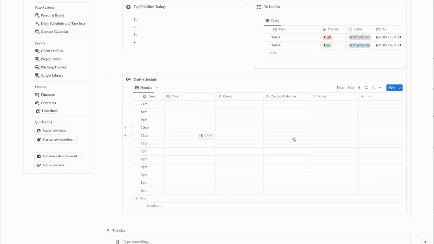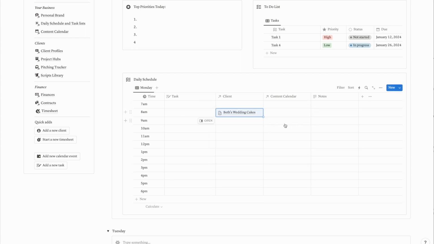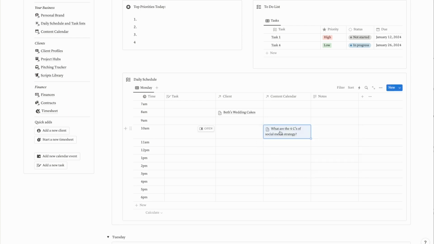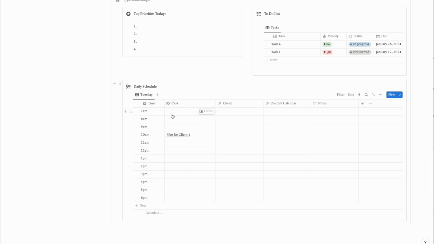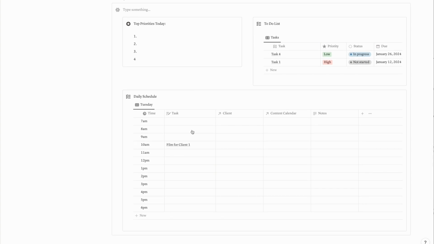And then you've also got the content calendar tab. This is if you're creating content for yourself and you just want to know, okay, I'm doing something for a client. Okay, so in my examples here, Beth's Wedding Cakes at 8 a.m., but I'm going to do my own content, and we'll just assign it here as a sample. What are the 4 C's of social media strategy at 10 a.m. So it just, again, helps to keep you really organized for your day. These time blocking schedules do not link together from day to day. So every day is a fresh opportunity. Every day is a fresh set of schedule.